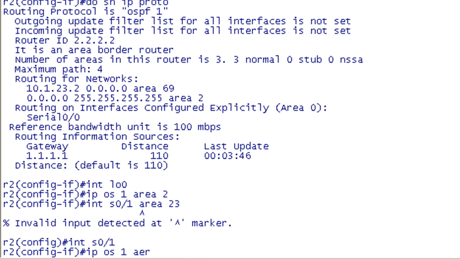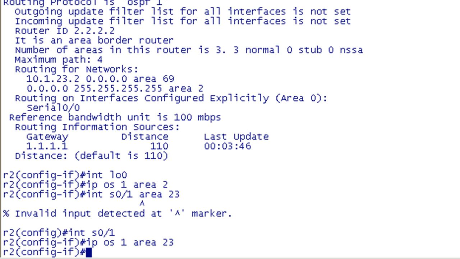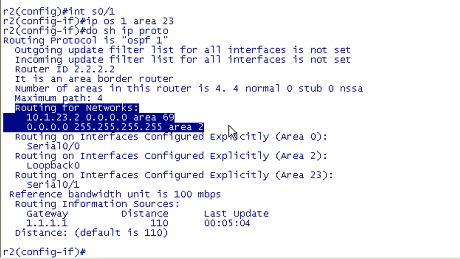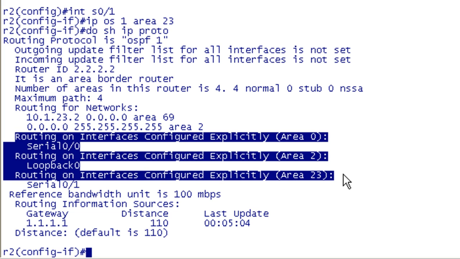So that's how you make mistakes. Anywho, so now let's go ahead and reapply our show IP protocols command. And you can see here, we still have those network area statements, but now we've got 3 statements here, and it's showing up 3 different times because it's showing up once for each area.